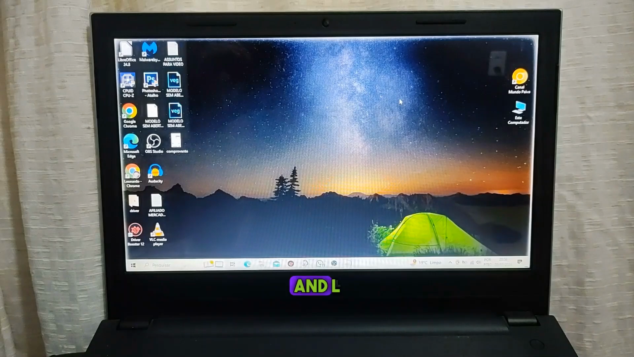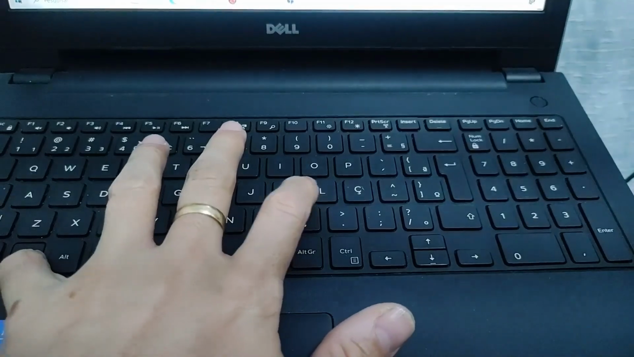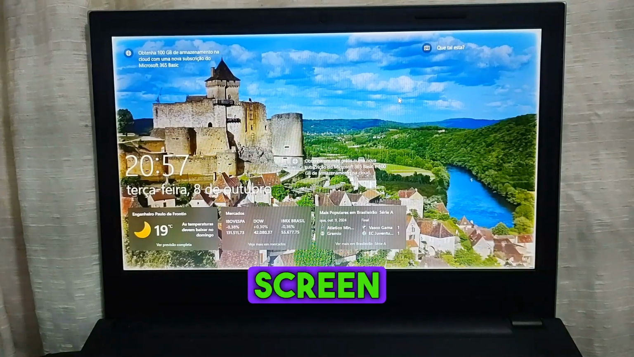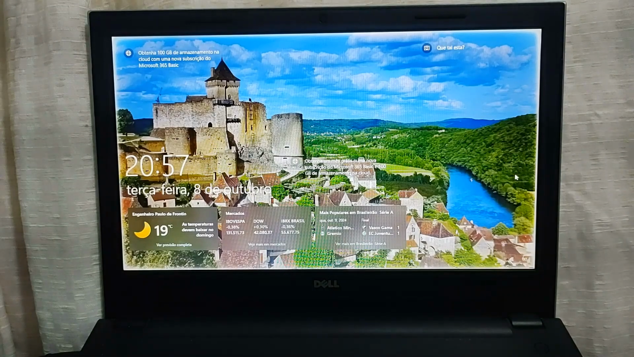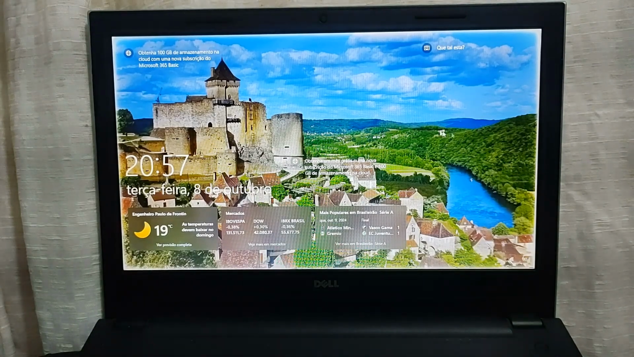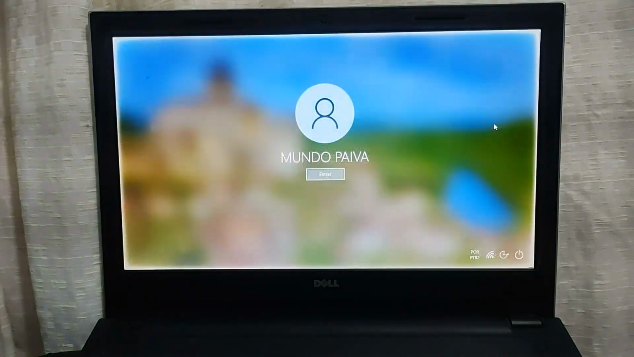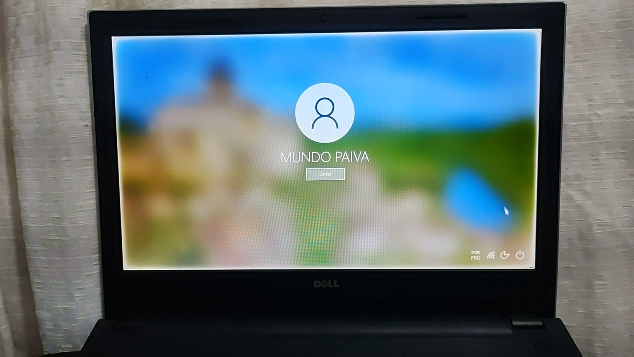First, press the Windows and L keys on your keyboard. That's the Windows key plus the letter L. When this screen appears, press the Shift key on your keyboard. Hold Shift and left click on this screen. Still holding Shift, go down and click the power button.